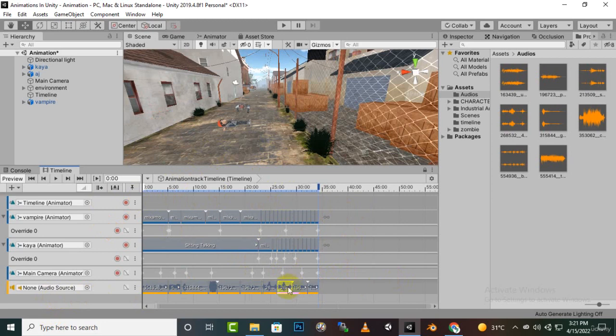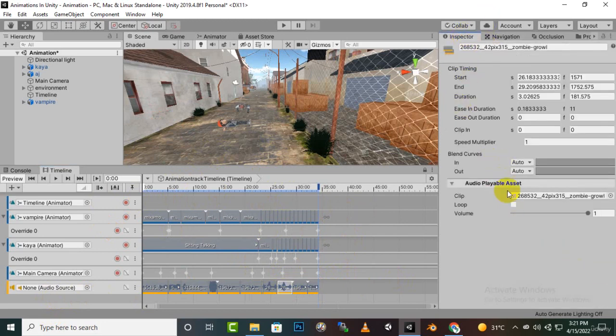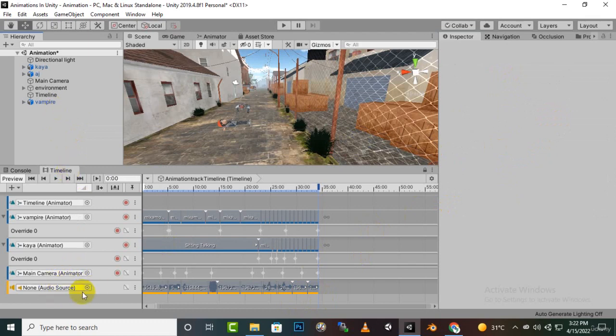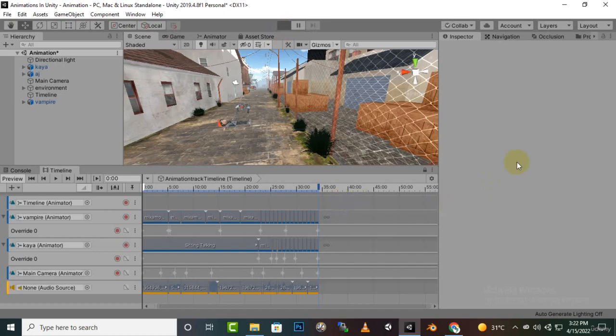Whenever we select the sound in this area, we can go to the inspector and manipulate different aspects of the sound. Like you can see volume, we can make it lower or greater, or we can loop it. Also we have blend curves, we can manually play with the curves if you want. We also have speed multipliers, ease in duration, ease out duration, etc., which we can use for the main basic audio purpose. But if you want some advanced settings, you can create an audio source and add it to this place, and then you can manipulate a lot of things with the audio source. That's it. Let's play the video and see how it will look.